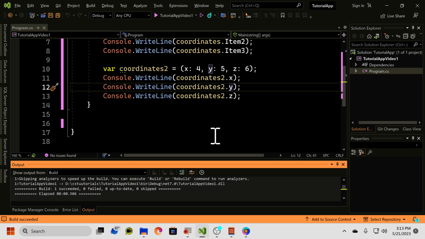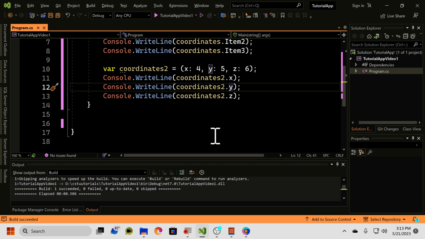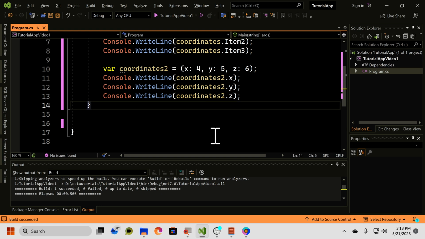So that's how you can create a tuple in both of these ways, and then output the values in those tuples, but we're not quite done. Another useful thing you can do with tuples is you can return a tuple from a method.